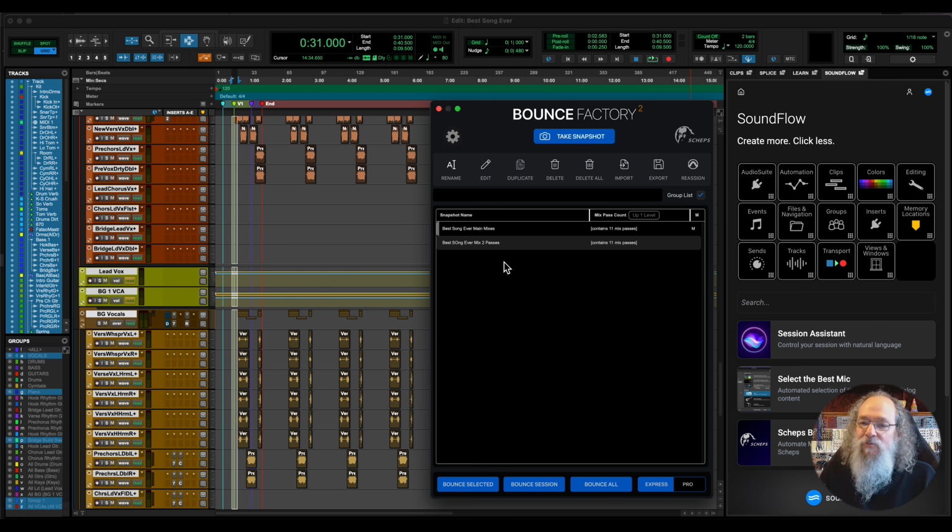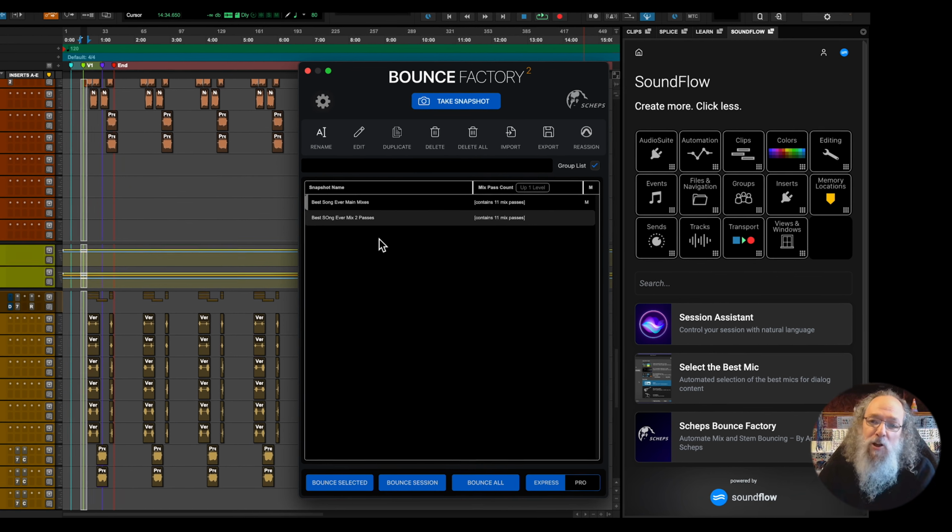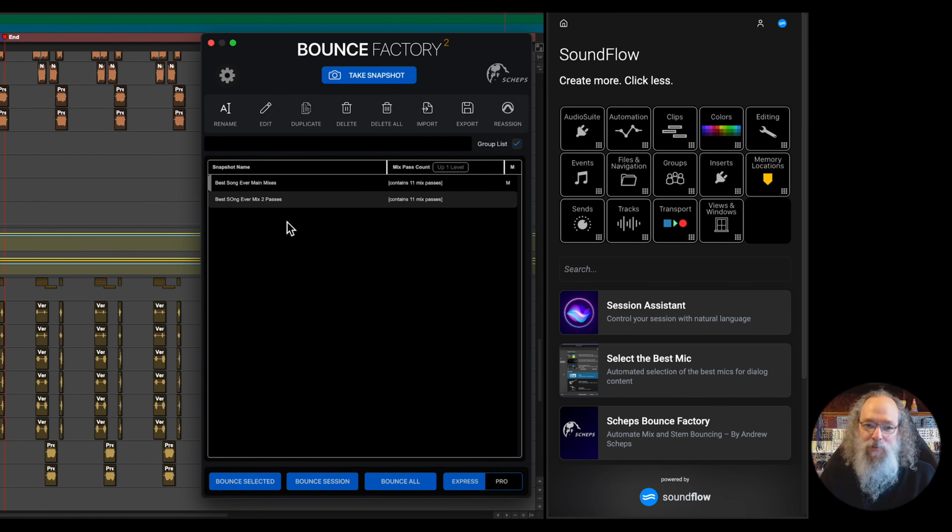And then we have Bounce Factory Flow, which is the one that runs in the SoundFlow panel directly inside of the edit window. It's very exciting to me that we could actually embed this in Pro Tools. To me, Bounce Factory Flow has become the new Bounce Dialog.